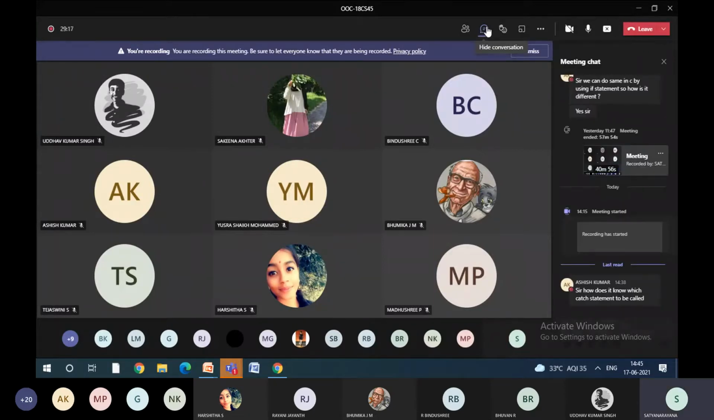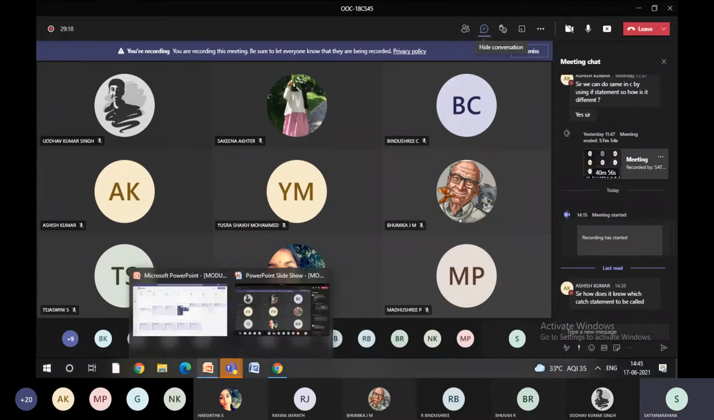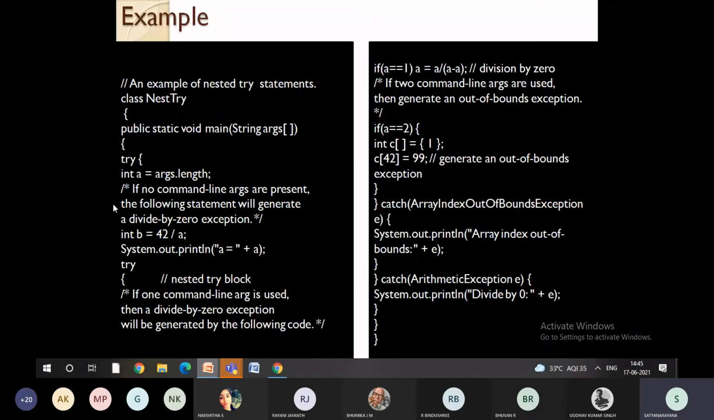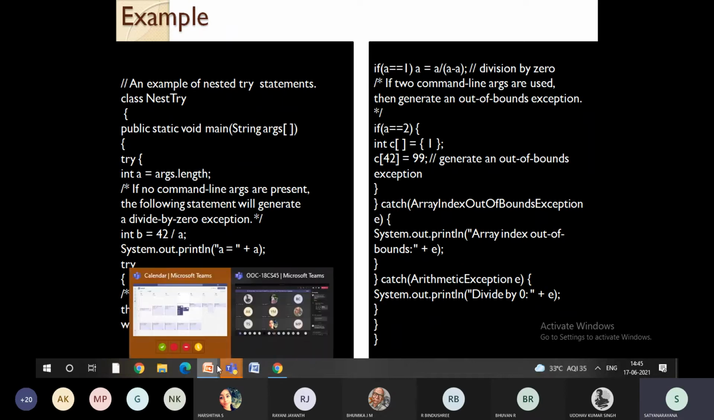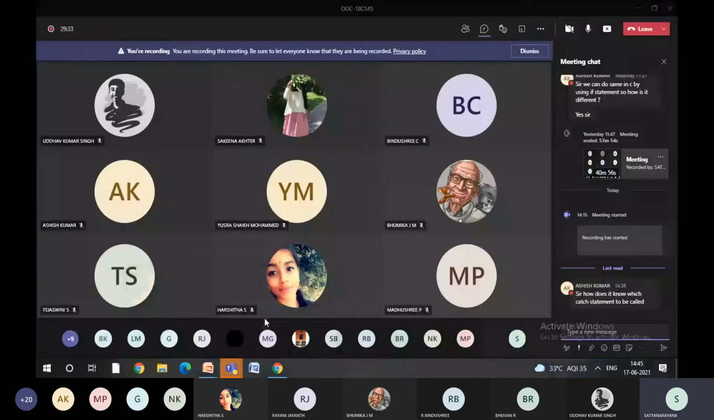Sir, how does it know which catch statement to be called? Very good. That's what I'm telling. How does it know which will be called? See, the moment it comes here, 42 by a, so 42 divided by 0, who is going to handle that? That we are going to discuss. Very good question, Ashish. How will the compiler come to know which exception to call? We are going to see in the next couple of minutes. I'll answer your question after 5 to 10 minutes.